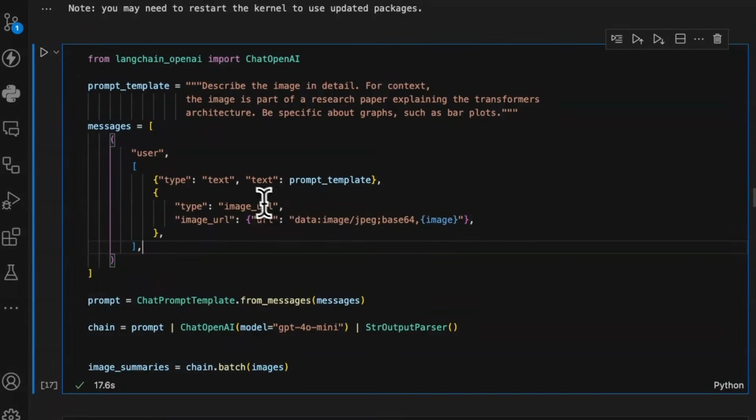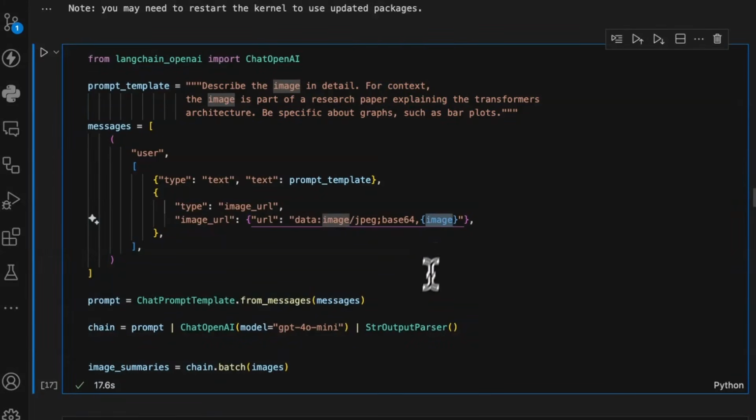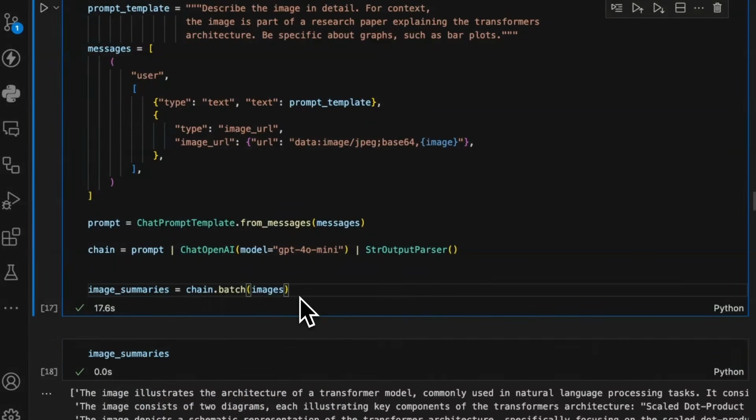So as you can see here, we have a prompt template that is going to take only one variable, which is image. And here we have another template that is not taking any variables, so that's convenient. And then this part right here is going to be the base 64 code of the image that we want to convert. In order to do that, we just initialize our chain. In this case, we're going to be using GPT-4o Mini because we want a language model that has multimodal input, okay? And then just batch the summaries. Let's execute that.